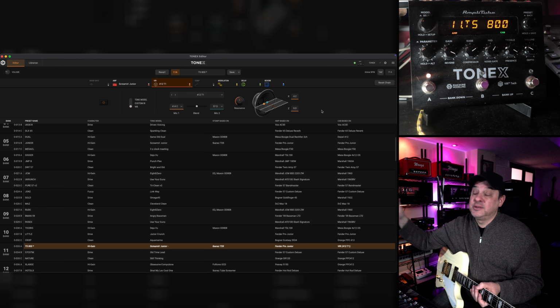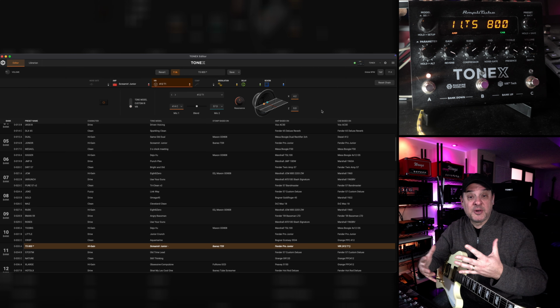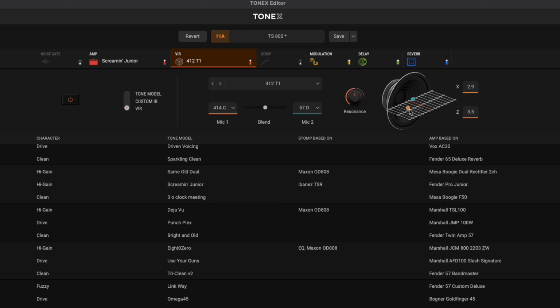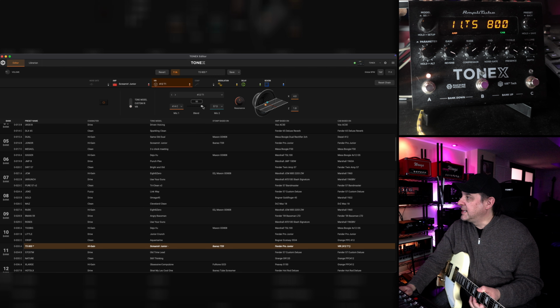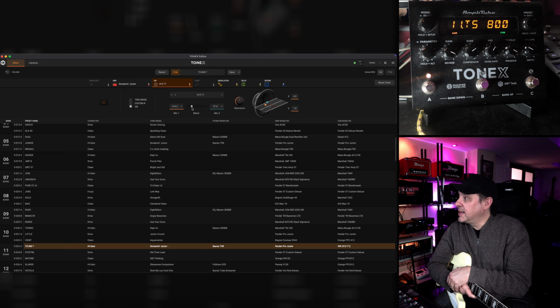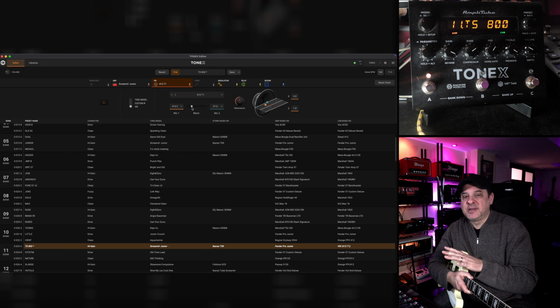Plus, look at this, changing all of the parameters of the cab IR itself, the mic positions and things like that. Try doing that in the TONEX pedal. It's really, really, really difficult. Even down to blending the microphone and all things like that. I mean, these are all the features that you're used to seeing inside of TONEX. You're now editing them in real time on the pedal.